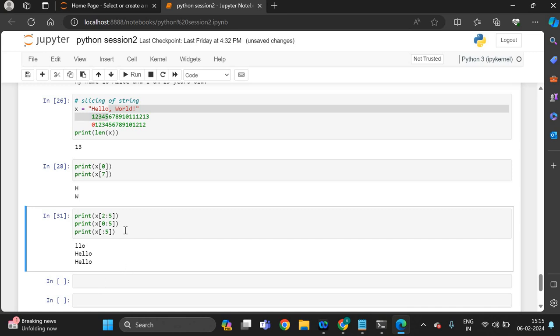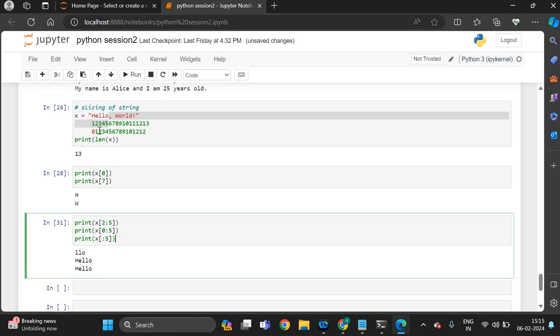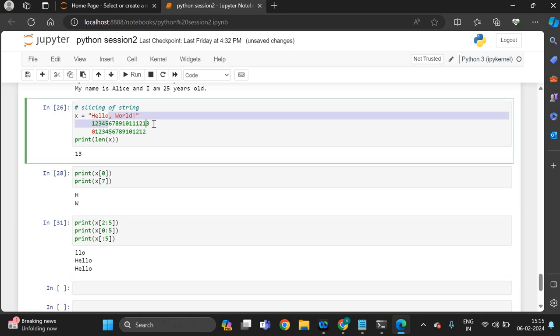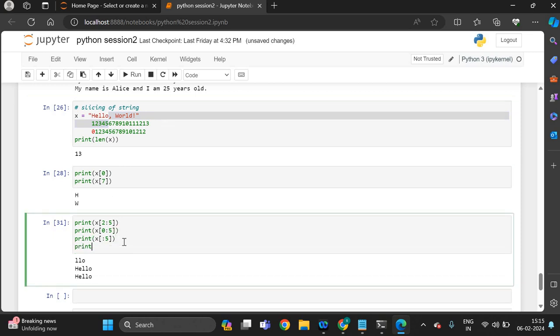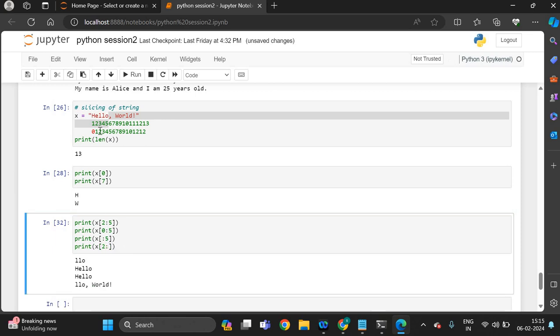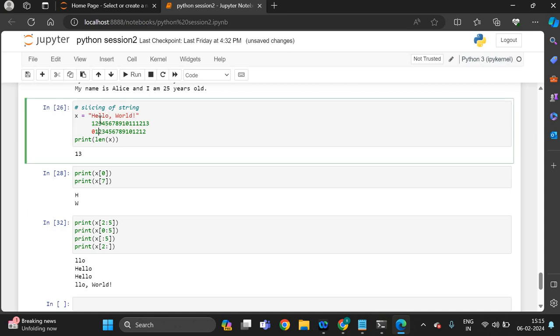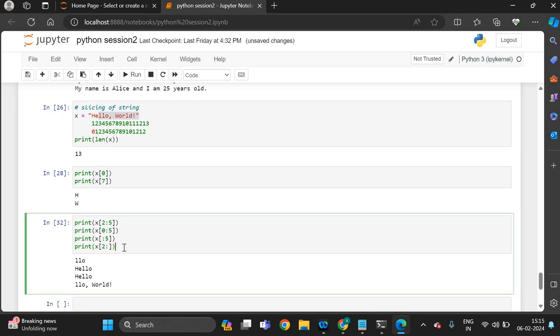And suppose you want to print from index 2, I just want to print all the values from there. Then we can use print x of 2:. So it is printing from 2. From 2 it is taking L, so LLO, it is printing all the values.